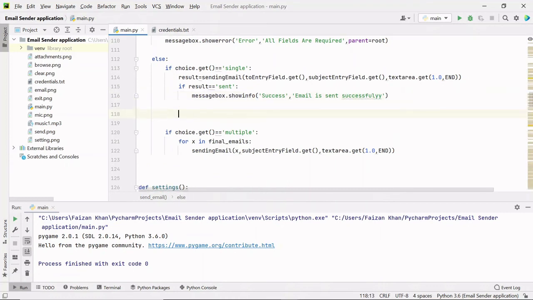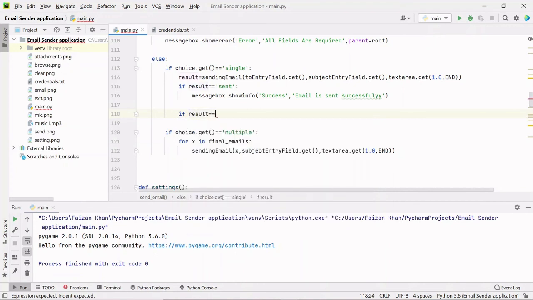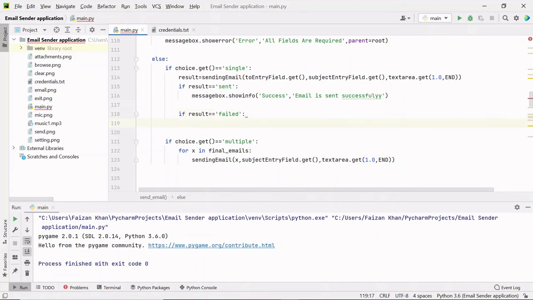And if inside this result variable we get failed as a returned value, in that case inside this result variable we will have this failed string, right? So I'll compare with this, and if inside result we have failed string, it means the email is not sent successfully. So I'll display an error message box. I'll show error, the title will be error, and the message will be email is not sent, or any other message which you prefer.